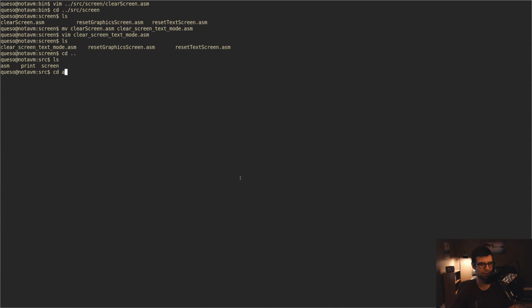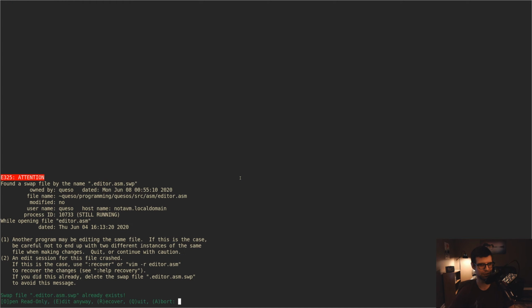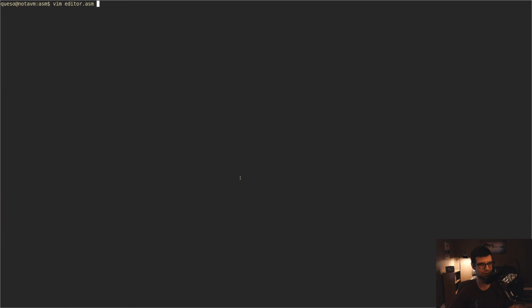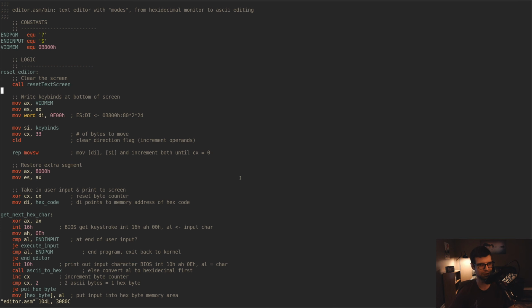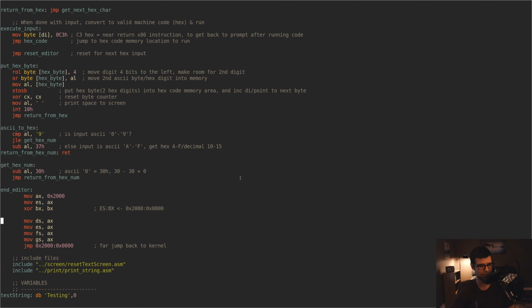So where am I going to put that in? In the kernel, in the editor, where? I don't know if I referenced it in the editor, probably not. I didn't save any changes earlier, so that doesn't matter. Call reset text screen. So let's call clear screen text mode, which means I have to include the file down here. This will be clear screen text mode.asm, and let's see how it works or not.